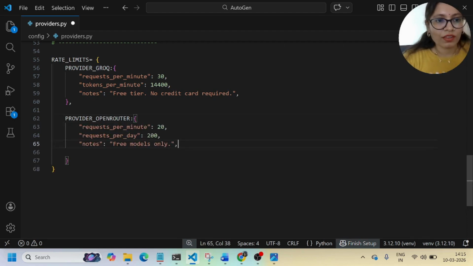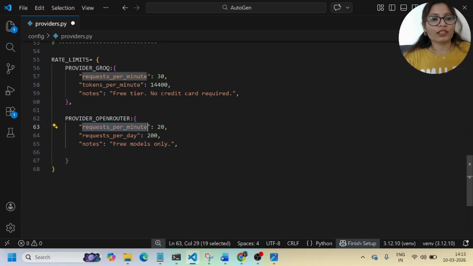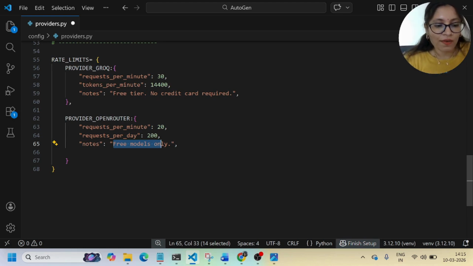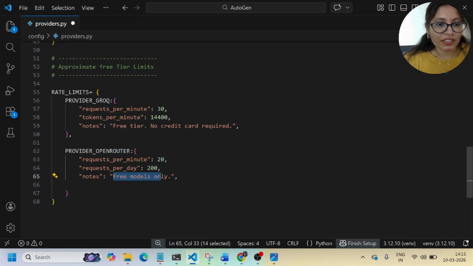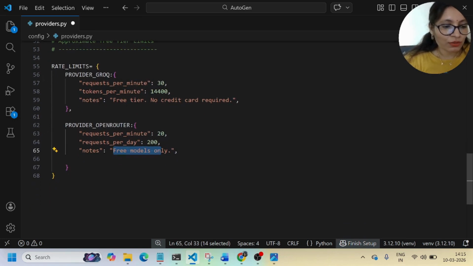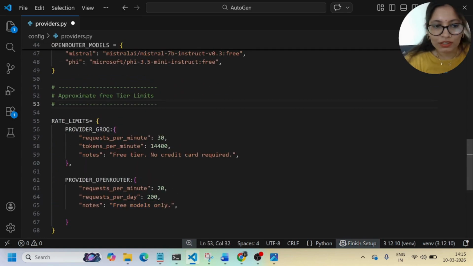Okay, so we have requests per minute, that is 20. We can send 20 requests per minute, and requests per day we have 200. Note it is free models only, so don't worry about price. Now I have fixed our rate limit here. After the rate limit, I'm just going to copy this.